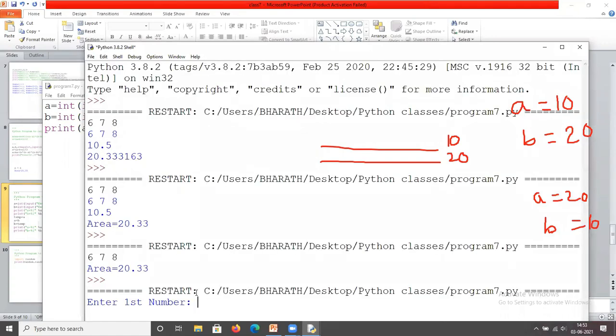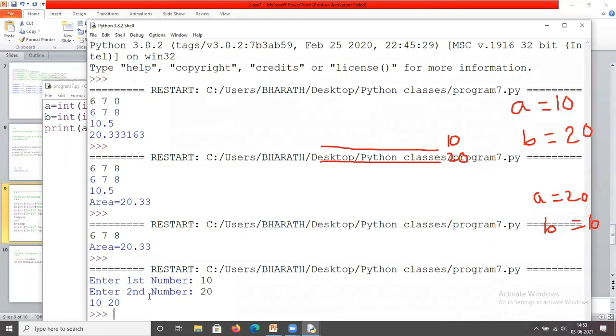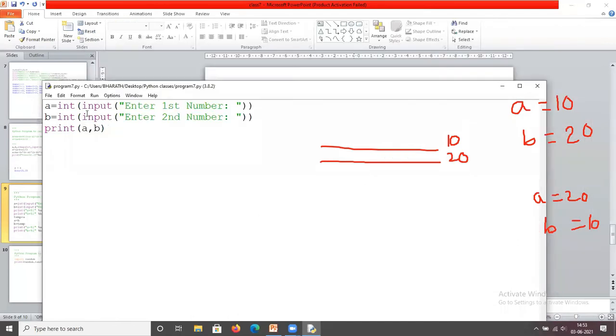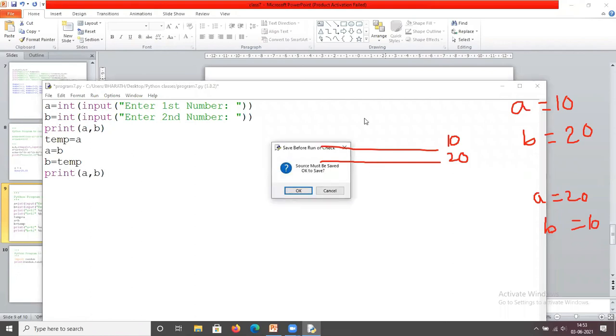Enter first number, I enter 10, enter second number 20. Yes, 10, 20. Now the first two instructions are working. Now I want to swap these values. How do I swap these values? By using many methods, we are going to swap the values. So normally we use three variables: temp equals A, A equals B, B equals temp. Now again print A comma B, execute.